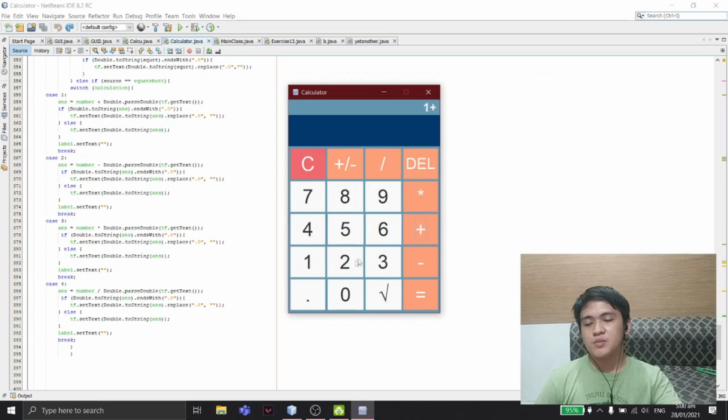If it is 1 plus 1, the 1 is the number, and plus the double parse double tf get text is the 1. Then after that, this is the answer. The label will be set into nothing again because the answer is already here. Then it will break. It will be the end of the case 1.